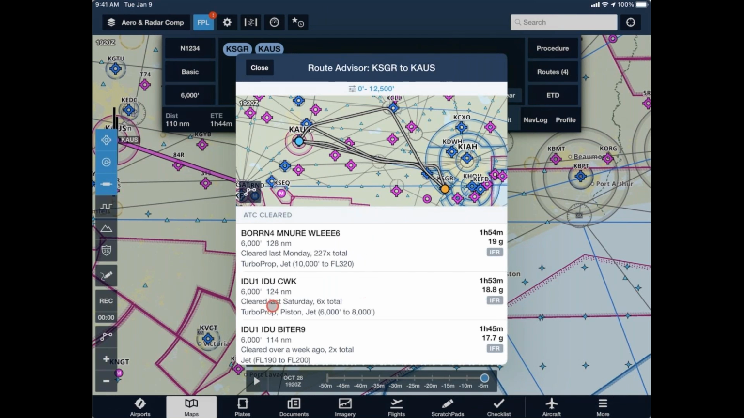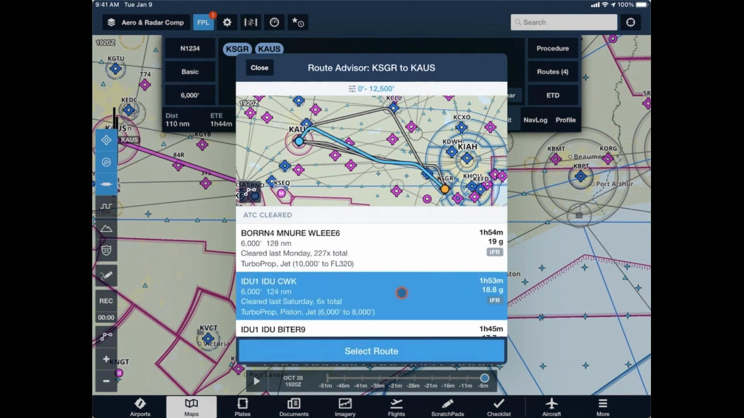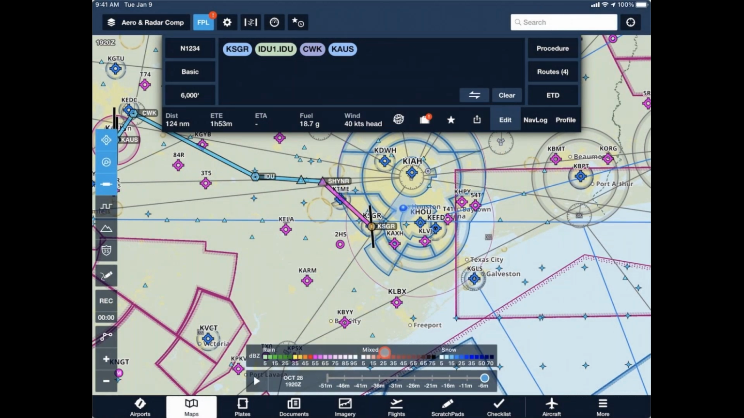This next one has turboprop, piston, and jet, so we can use that one. And if you notice, it says it's been cleared last Saturday, and it's been cleared 6 times total. Go ahead and select it. Hey, that doesn't look too bad. So go ahead and take that route, and you notice it populates that route into the fields.